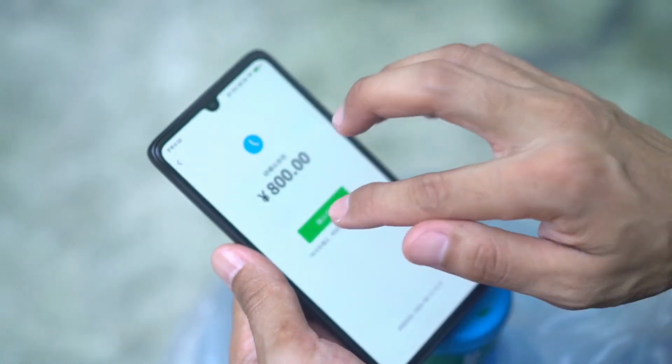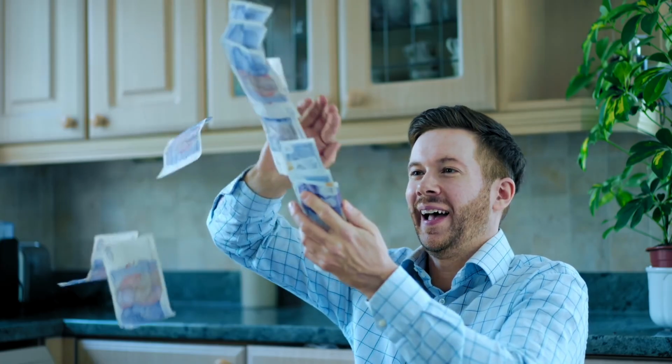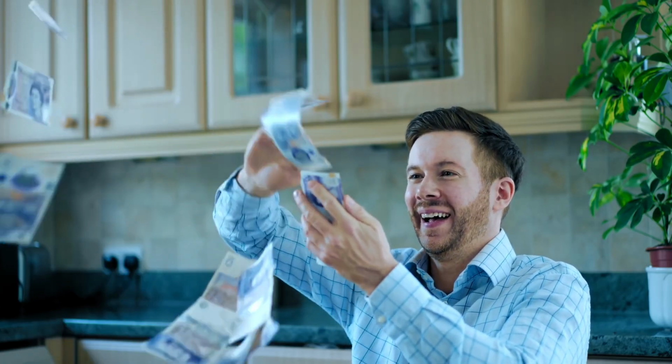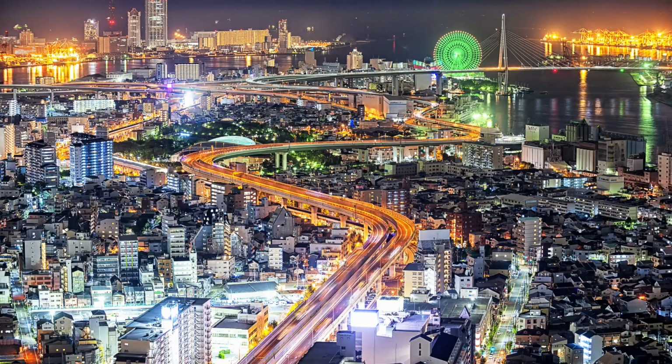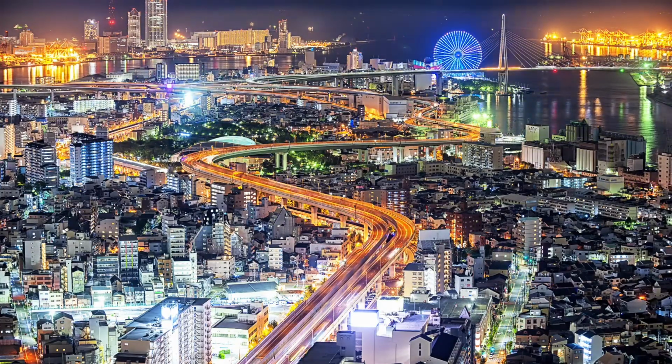Hey everyone, in today's video I am going to show you step by step how to transfer money using the JP Bank app, both to other JP Bank accounts and to different banks' accounts. If you are new in Japan or just confused by the app menus, don't worry, I will explain everything clearly and slowly. Let's get started.